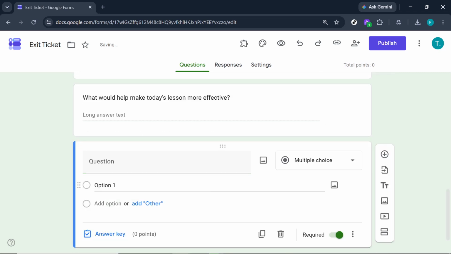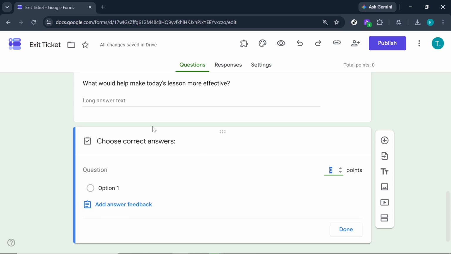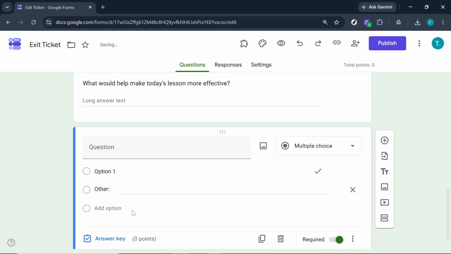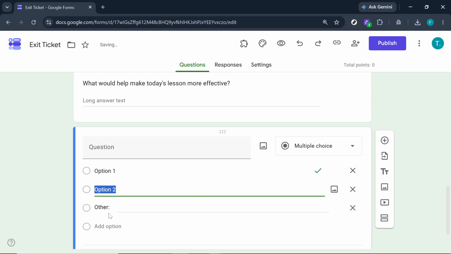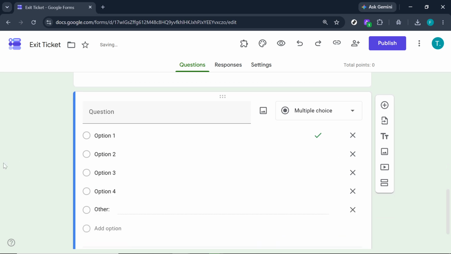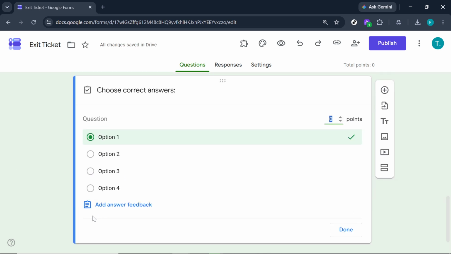After this, click the Answer key button at the bottom of the question. Select the correct answer option, define the point value, and click Done to save your settings. For descriptive responses, select the paragraph question type. Since these types of questions require manual grading, you can still assign point values in the answer key, but you will need to input the scores later during your evaluation process.